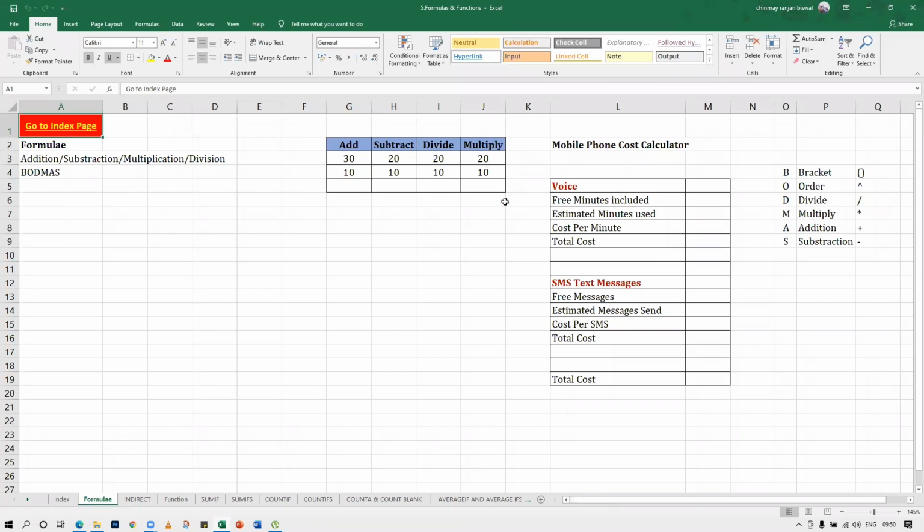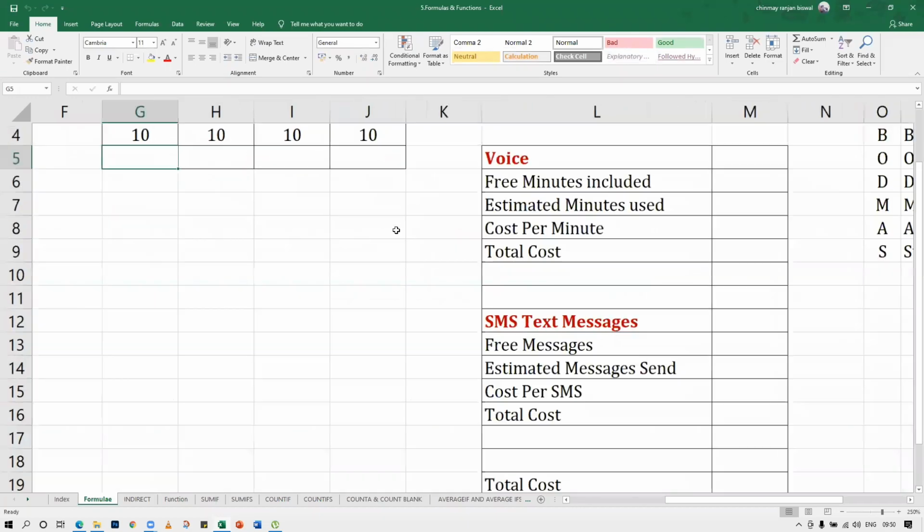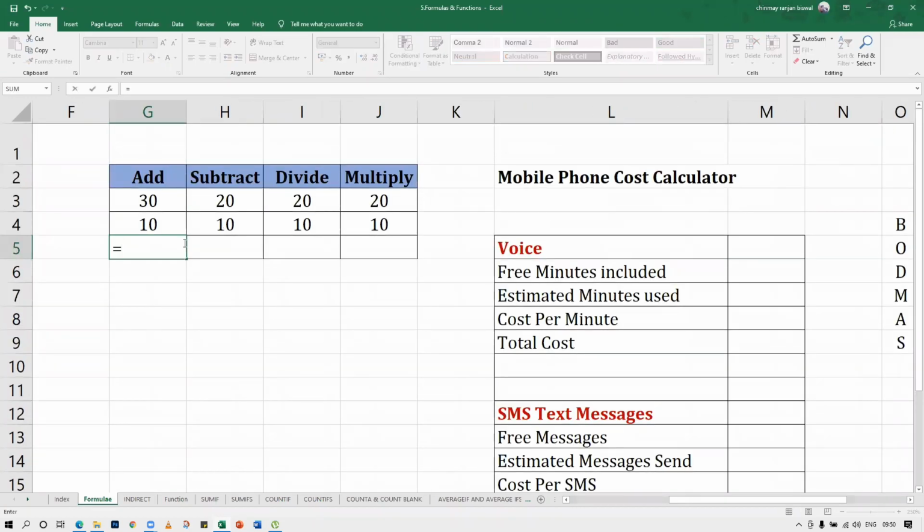By default, we have some basic things that we also do in our daily life. Like if you want to add these two numbers, how will you add? In Excel, we start with an equals to symbol. Whenever we write any function or formula, we start with an equals to symbol. Then we add the two numbers. Here it is 30 and 10, so we write 30 plus 10, and then press enter. As soon as we press enter, it adds both the numbers.